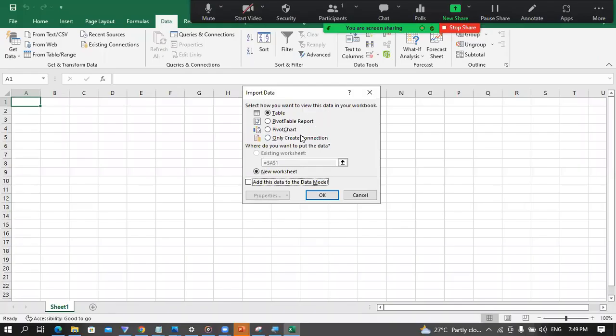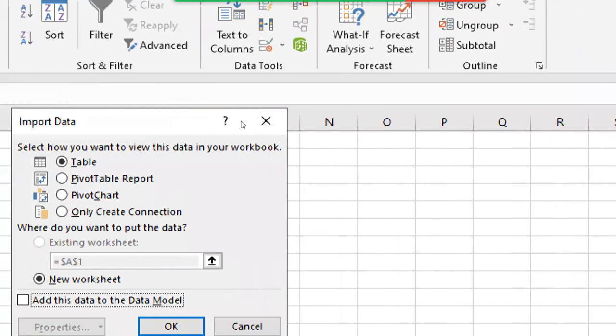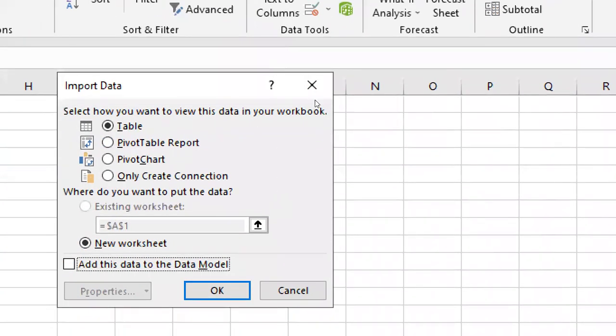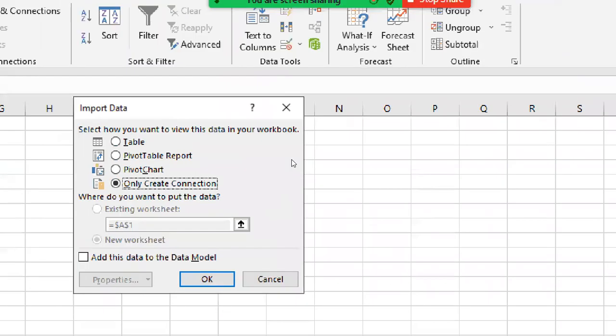This opens up this tab, right? So import data, select how you want to view data in your workbook. Table, no, we don't want this. We'll choose the last option, only create connection, right? That's what we'll choose. And then I'll hit OK.